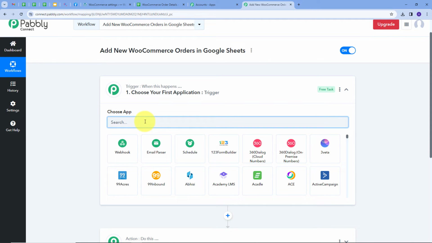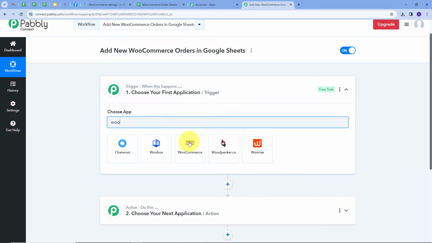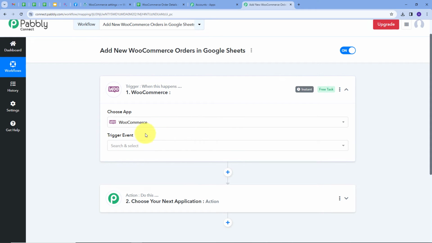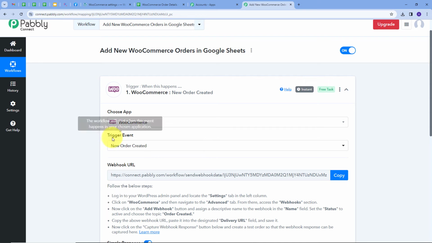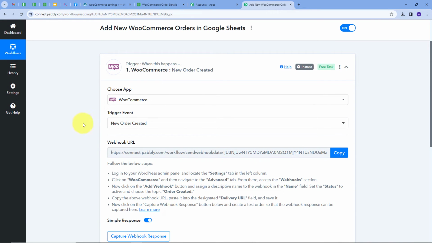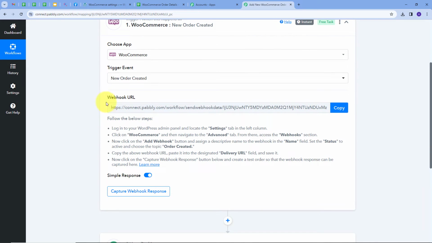Now I have to select my trigger application, and my trigger application here will be WooCommerce. I'm going to select WooCommerce here, and I have to give a trigger event. So I'm going to open this tab, and New Order Created will be my trigger event. I'm going to select this. Now this is going to trigger whenever I get a new order in WooCommerce. Now I have to connect WooCommerce with Pabbly Connect, and for that I'm going to use a webhook URL, which is going to work as a bridge between WooCommerce and Pabbly Connect. And to connect these two accounts, I have to follow all these instructions.